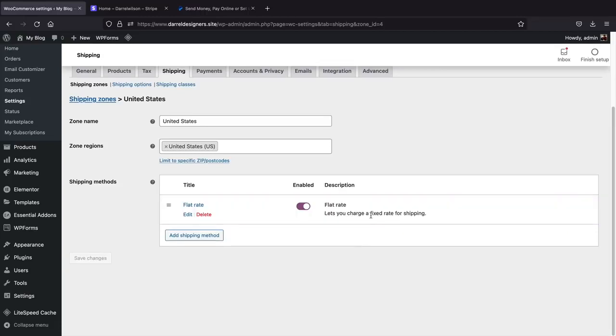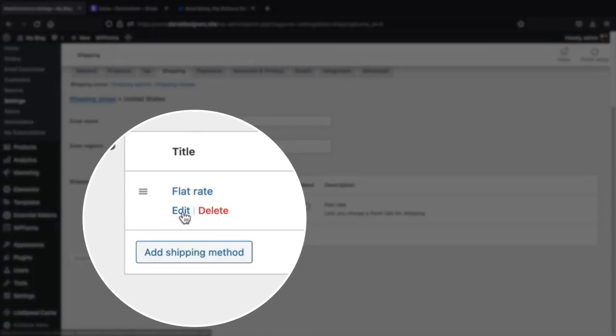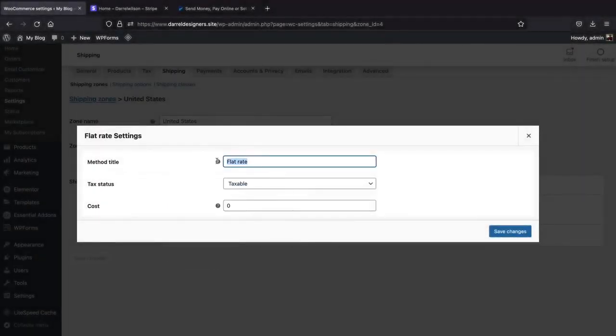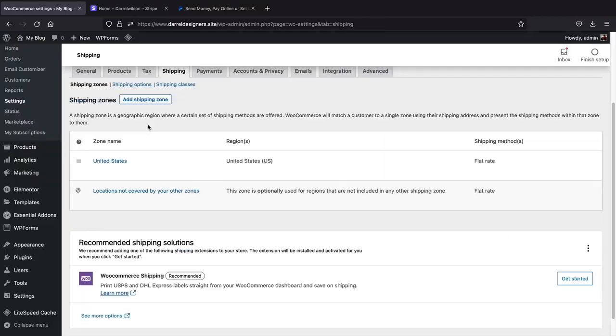Next, we need to apply a price for the flat rate. So how much does this cost? Well, let's click on edit, and we have the flat rate, right? And is this taxable? I'm gonna put no. And then the flat rate for shipping in the United States is $5. And then I'll click on Save Changes. So now you'll see that we have United States as our shipping zone, and then we also have this other option, which I'll talk about a little bit later.